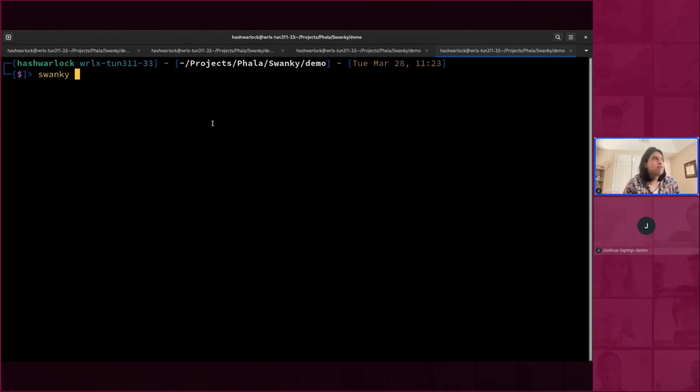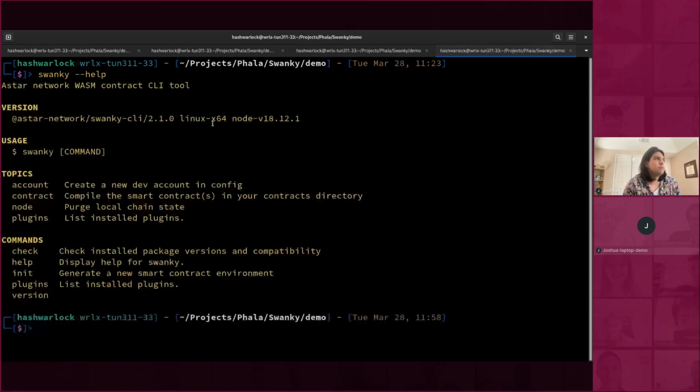So right now I have Swanky already downloaded here, and you can see I have the 2.1 CLI version, and then you see this part here where it says the plugins, list installed plugins. I think I installed it already. Let me check plugins. Nope, didn't.